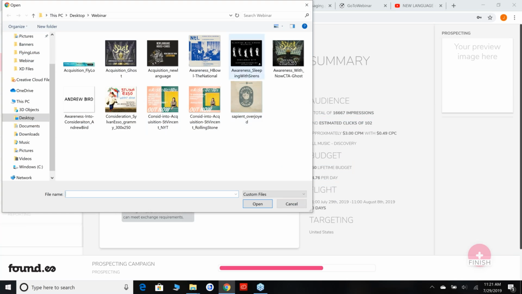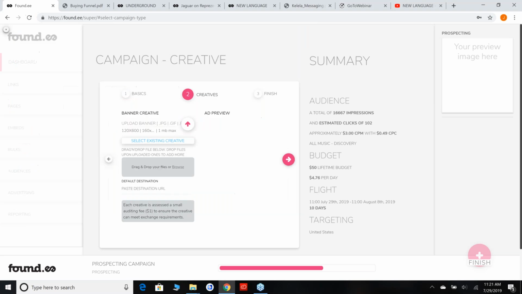Let me grab one of these awareness banners. I think yeah, this is a good one. Sleeping with Sirens.